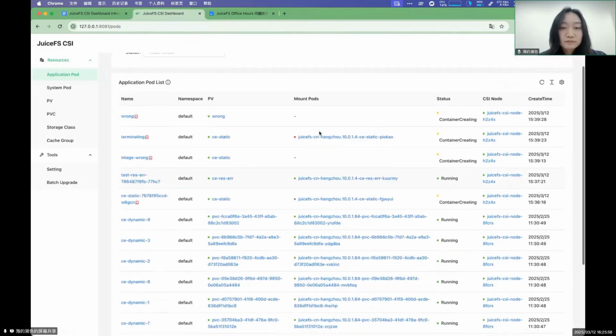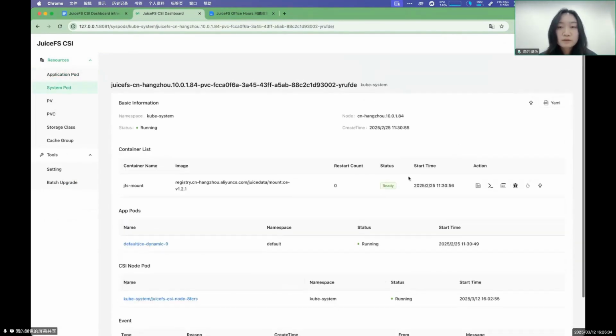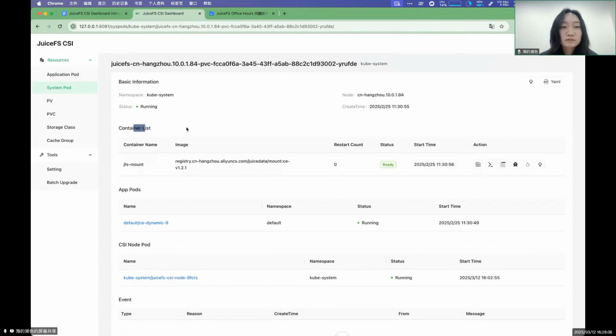Let's find a live dashboard. After clicking on the details of the mount pod, we can see an action on the right side of the container list. This action supports several operations. There are several icons, and when we hover the mouse over them, we can see what each icon represents.